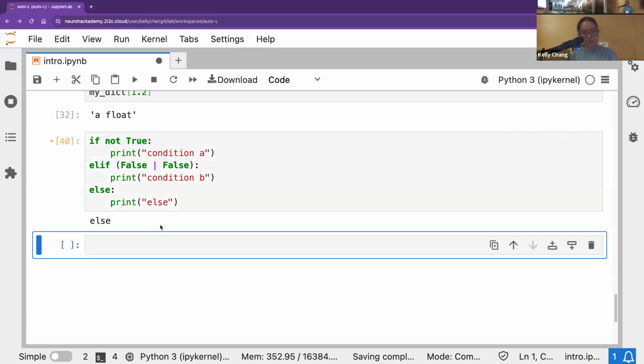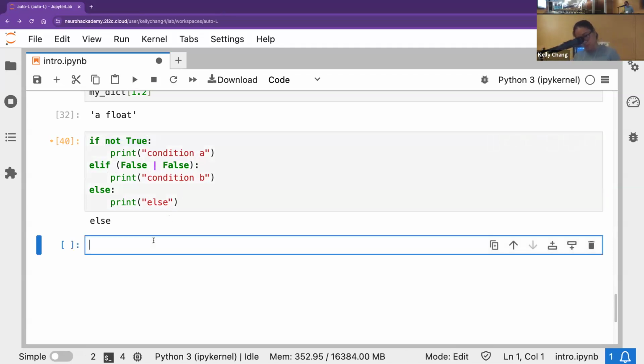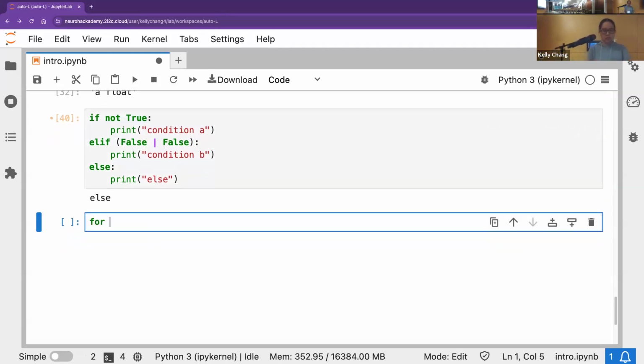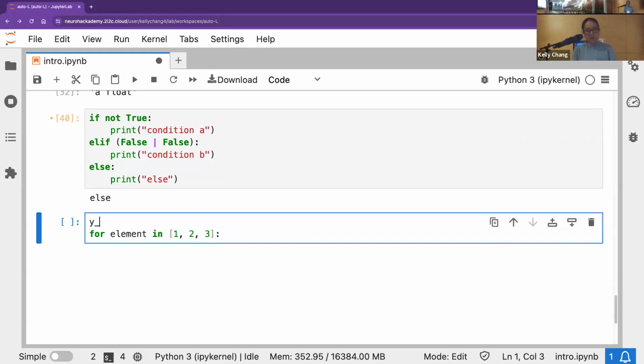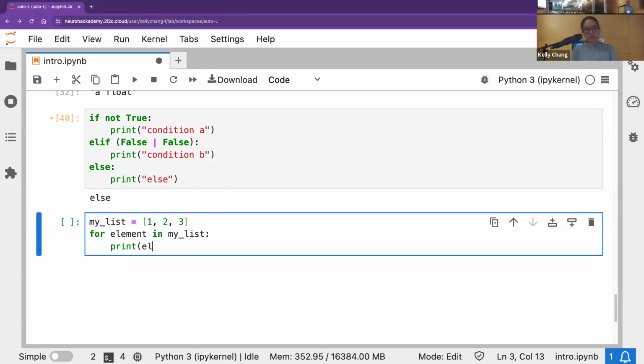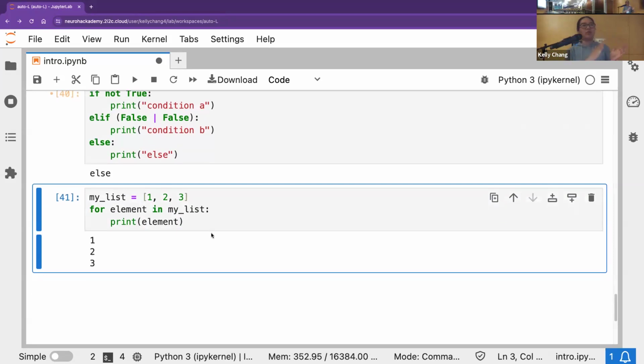Okay. Last but not least, in terms of the basic structures we should know in Python, we have our for loops. So for element in, let's say, a list, I'm just going to give it 1, 2, 3. I could have assigned my list again, just to be extra verbose, and replace that over here with my list. Let's just print each element. We have 1, 2, and 3.